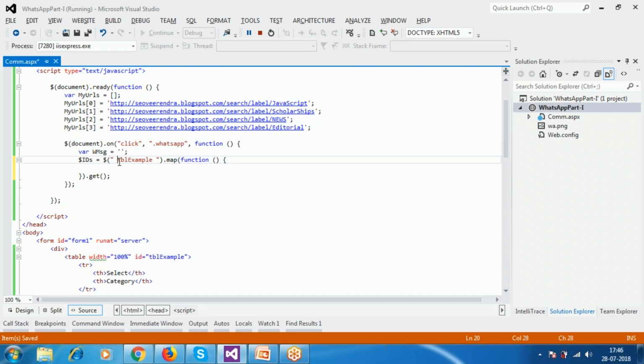Space. All this information is associated with the checkboxes under the table. Now we can check input colon checkbox colon checked. This is the information that we want to pass. The meaning is that my input is a checkbox whose state is checked. Then I want to fetch the IDs of the particular checkboxes whose state is checked.